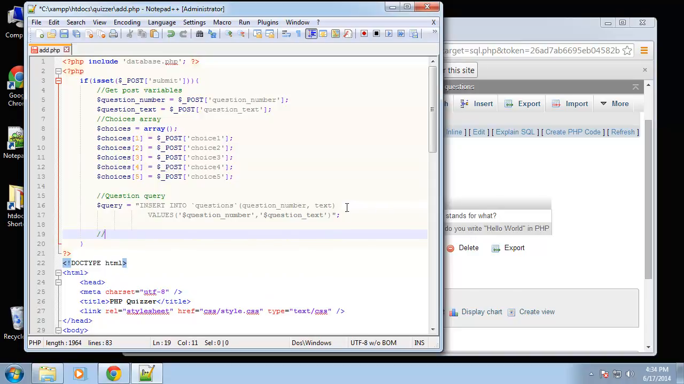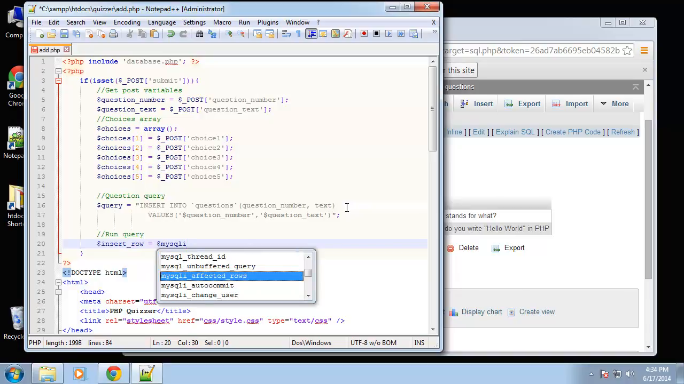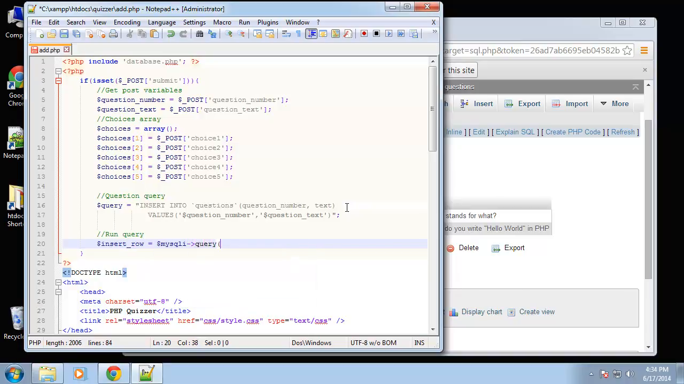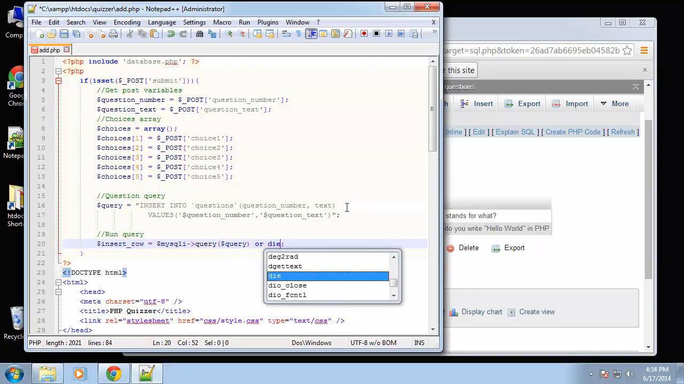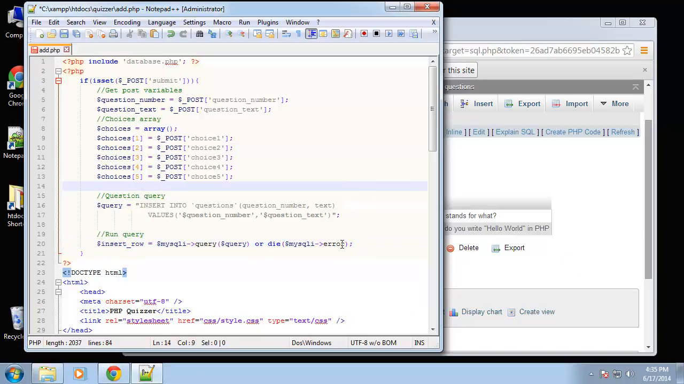And now what we're going to do is run it. I'm going to create a new variable, insert row, MySQL query, and we're going to pass in the query we just created. Okay, and we can also say or die. Alright, and let's put the line as well. So that's going to run the query for us.